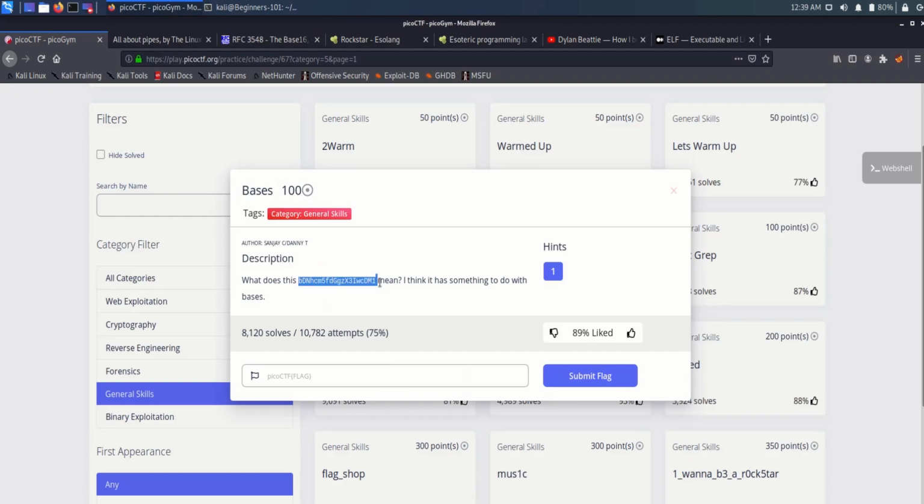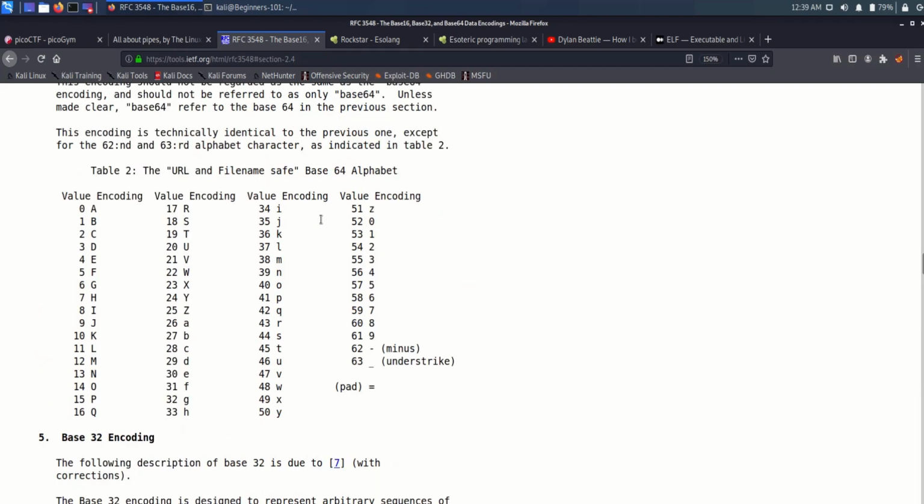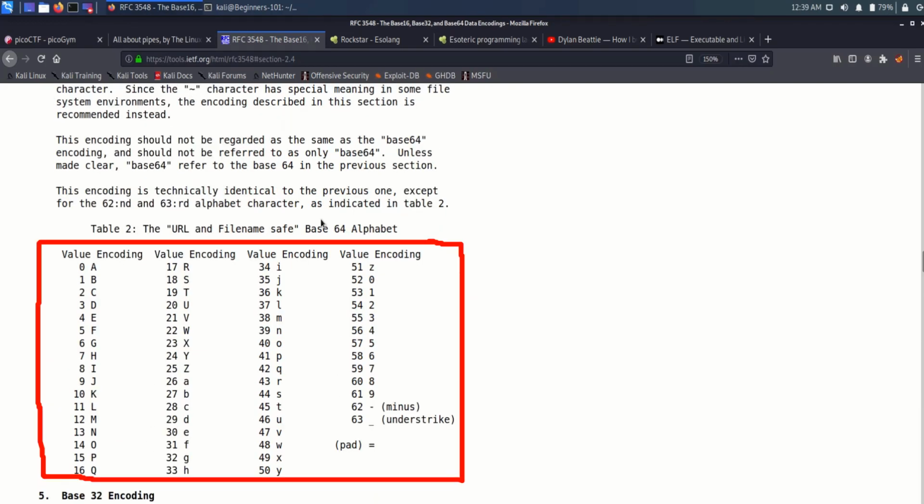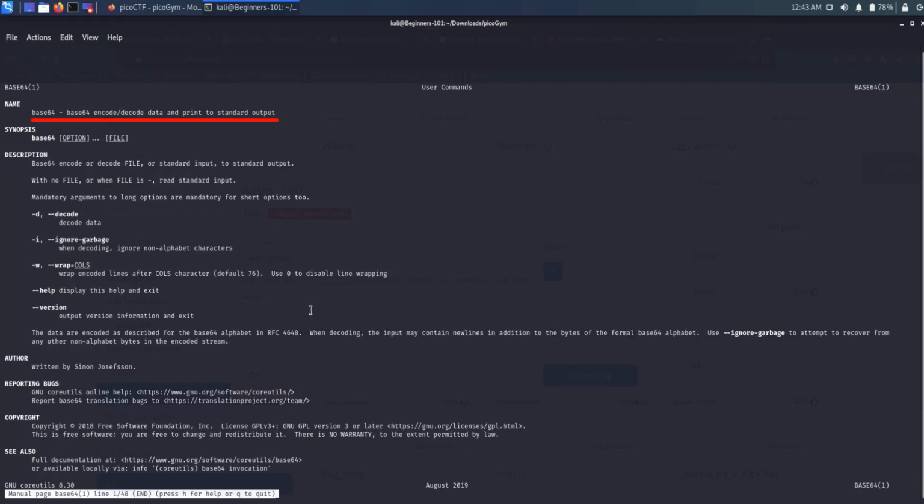But the given string contains digits and all the upper and lowercase alphabets. So probably it is base 64 encoded. To decode this, we can use the command line utility base64. It encodes and decodes the data of a file and prints to the standard output. So let's put the given string in a file and decode it with base64. It decoded it and printed out our flag.